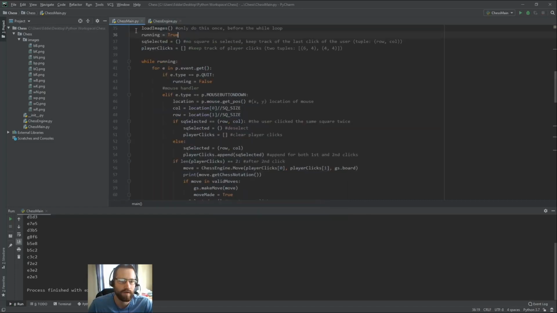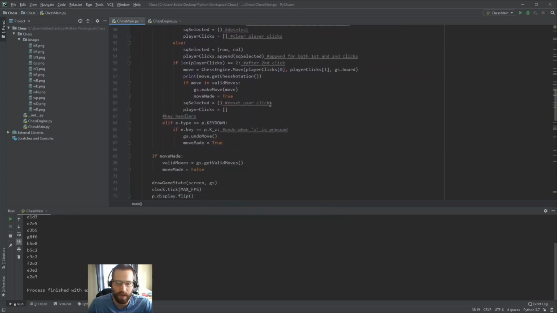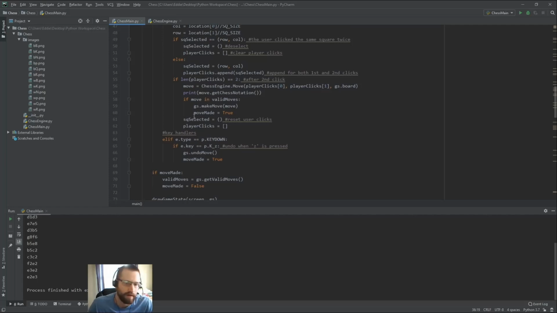So let's go over to our main here, and where do we handle this? It's actually right in here. So when we make a move, actually after every second click, we reset the player clicks here. And I'm gonna suggest that we actually do this a slightly different way. We should only reset it if the move was a valid move.